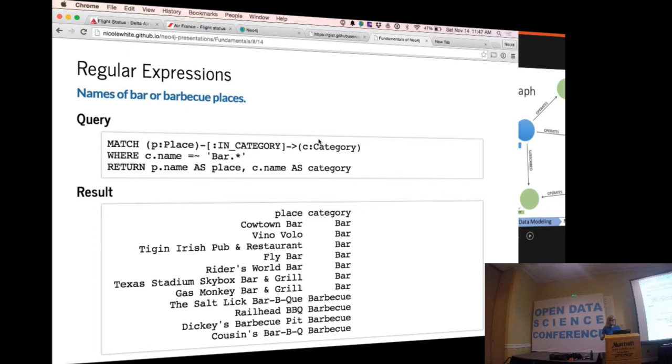A better query would be to use starts with. Question: do you have an order by in queries like here? Oh yeah, the categories are actually ordered by category. We'll get to that. Yeah, we have order by and all that. Oh, we'll get to that.